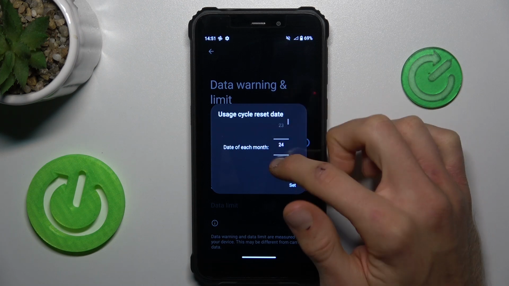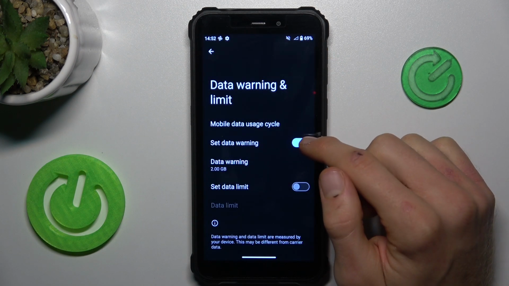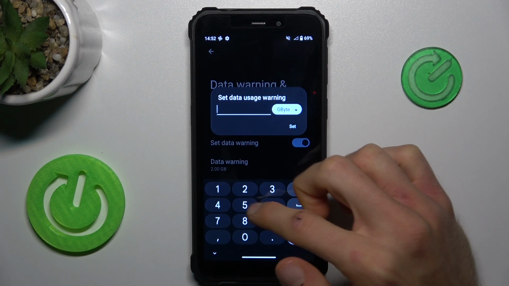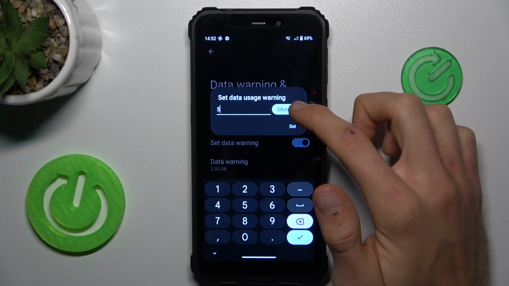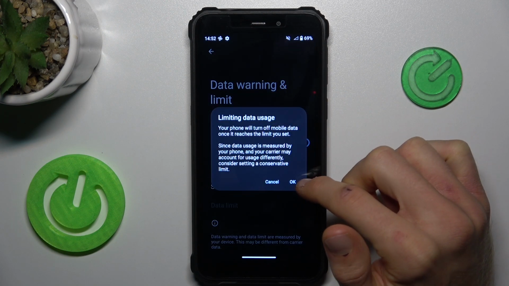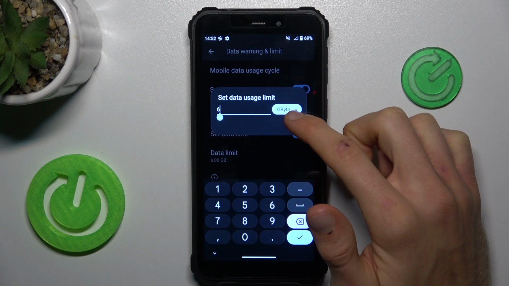First step, we can set when our cycle starts, maybe the first day of each month. There we can turn on and turn off our data warning, and we can set it in gigabytes, megabytes, what you need and prefer. Maybe we set data warning on 5 gigabytes, and thereby switch on we can turn on and confirm by OK our data limits, and in the same style we can set it maybe on 6 gigabytes.